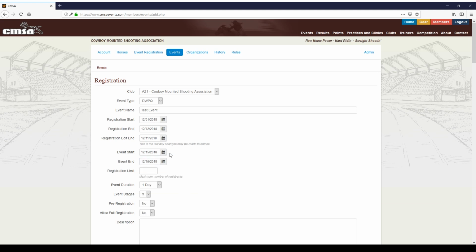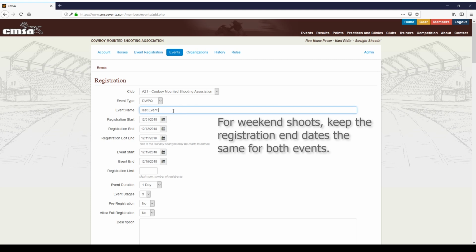Now keep in mind, if you are doing 2 double point shoots on the weekend, you'll submit one event for the Saturday, and since this is Saturday's event, we're going to call this test event number 1. Then you'll do this process again for Sunday's event and choose the 16th for your event date. Next will be registration limit.